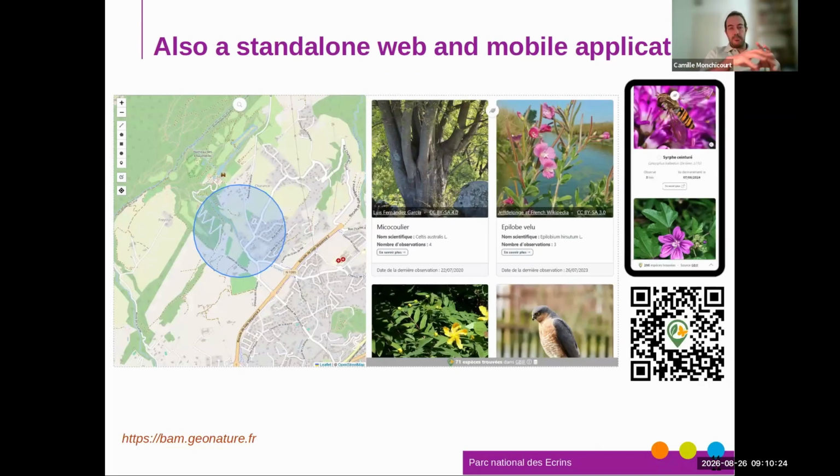You can use it in a widget included in the website, but also as a global application. You just go on bam.geonature.fr. You will be located, and the same way it will retrieve data from GBIF or other sources, get all the species around you, and list all the species in the area around you. And you can move the map anywhere in the world to search for the species anywhere else.